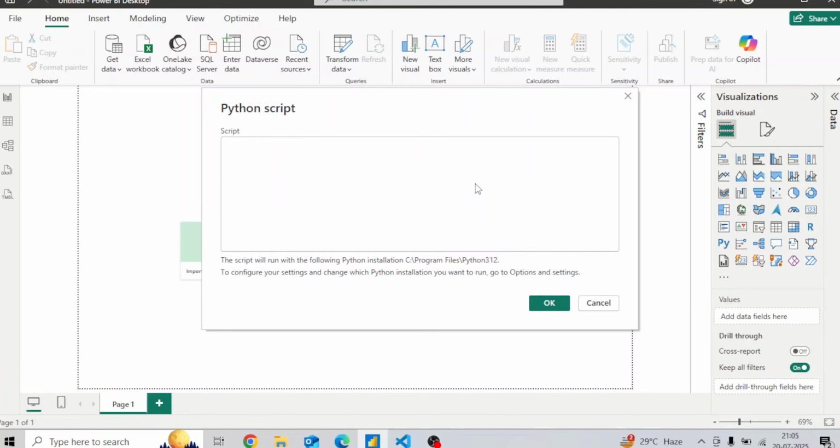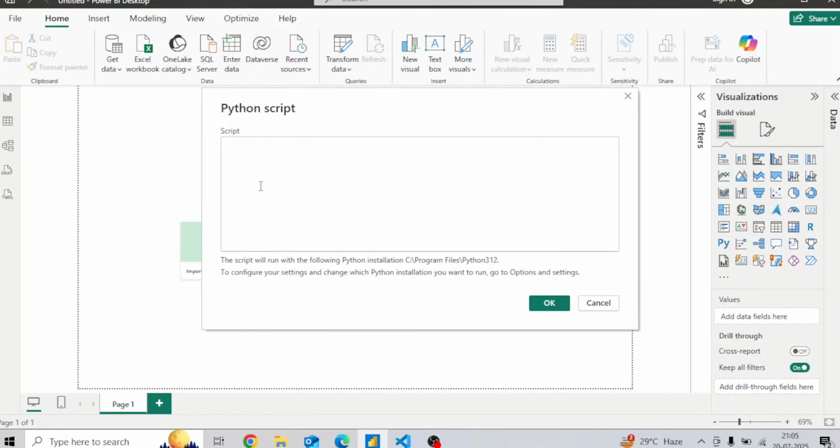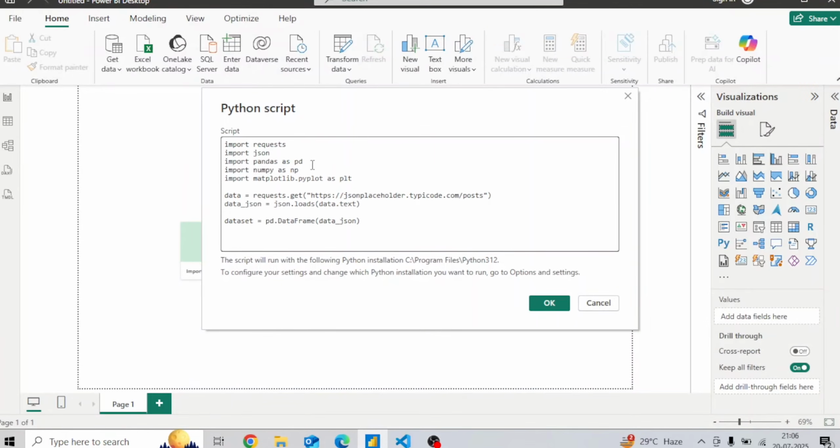Now here in the script section, we are simply going to copy this and paste it here. What is happening in this script? We don't need this matplotlib.